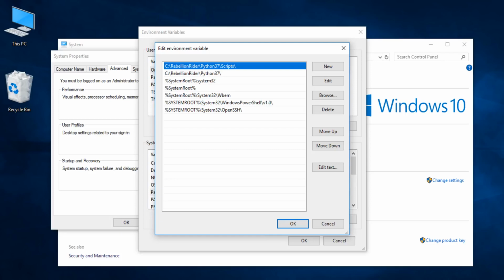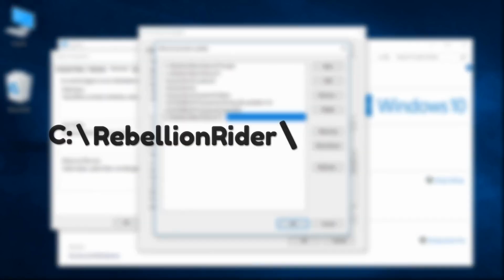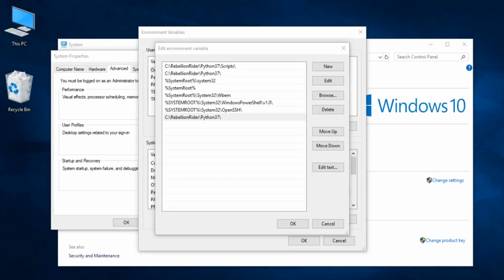Again, you will have another pop-up window. Here we have to add the location of our Python directory. For that, click New. Doing so will enable a new text field for you. In this text field, paste the location of your Python directory. This is the location, C:\rebellionrider\python37, which we copied and saved earlier. That's it. Now you are free to press OK and come out from all the pop-up windows.